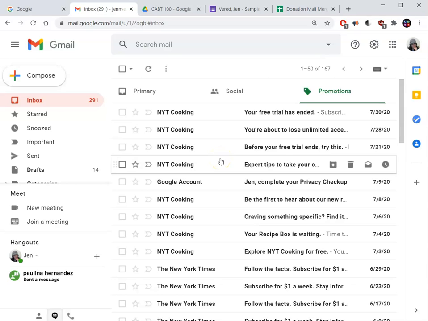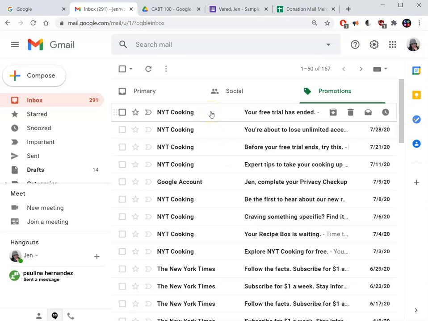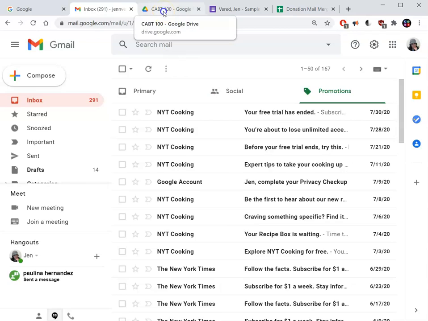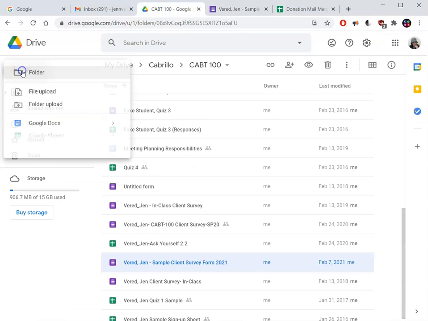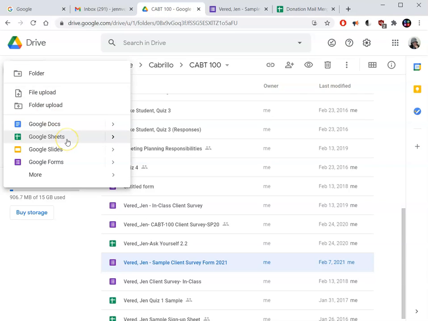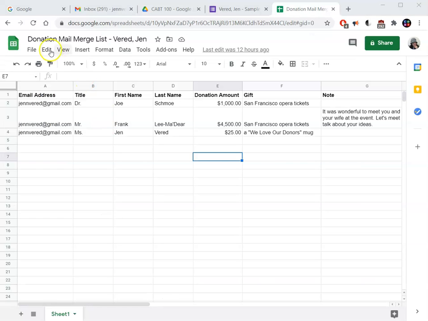Now you're going to go and create a data source for the email. So head over to Google Sheets. If you need to, you can head over to your Google Drive and click on New and get a new Google Sheet that way. Name your sheet, and for this tutorial you can name it Donation Mail Merge List and add your name.